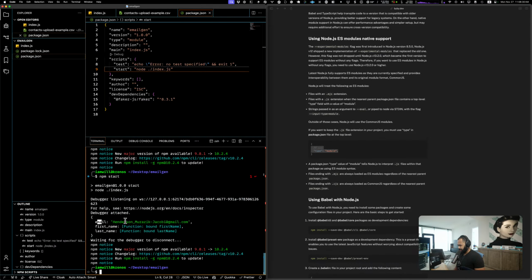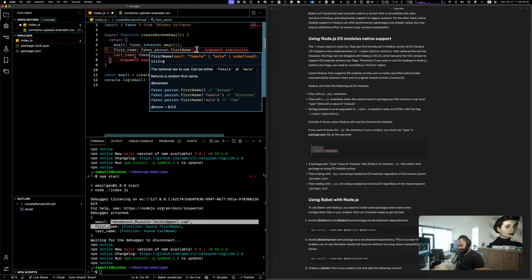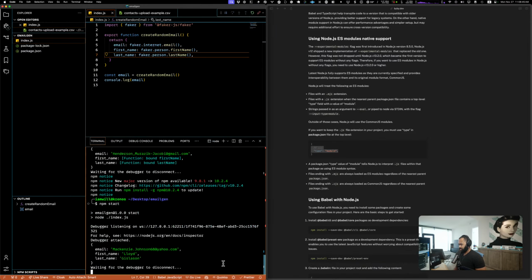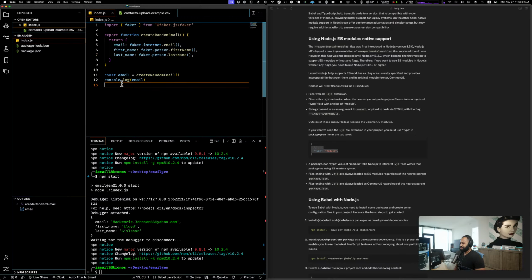So we get back the email, and then I must not be calling the function. Yeah, that's it. So let's call the function and confirm that this is indeed working. All right, look at that. Mackenzie, Johnson, Lloyd, whatever. It's interesting that the email doesn't match the first and last name, but that's neither here nor there. It doesn't really matter.